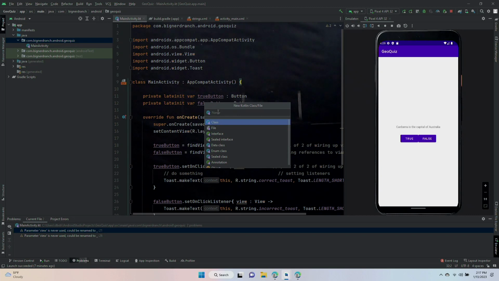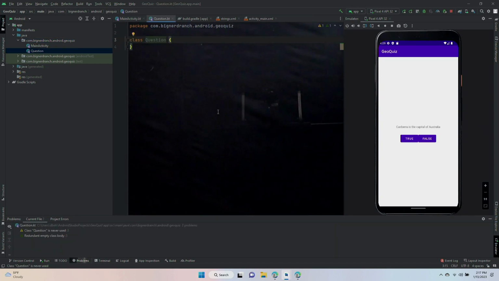Keep the class selected, and we are going to put Question and hit enter, and we get an auto-generated class, which doesn't have too much. It just has our package name and a generic class Question with opening and ending curly braces. So we really only have one line of code for this class, and it is done.